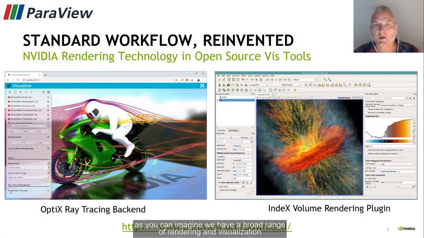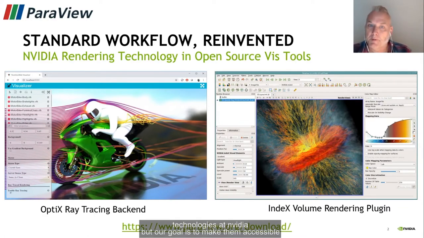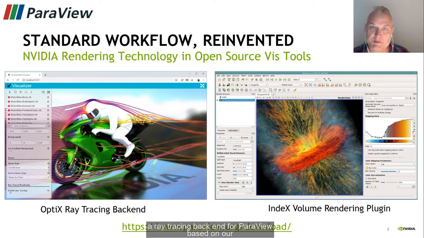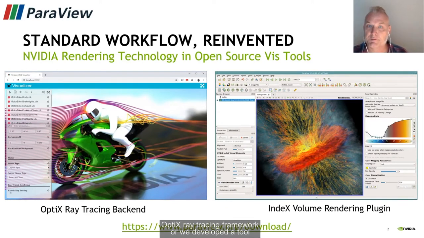As you can imagine, we have a broad range of rendering and visualization technologies at NVIDIA, but our goal is to make them accessible to all the scientists by putting those technologies directly into the typically used visualization tools. For instance, over the past few years, we've developed a ray tracing backend for ParaView based on our OptiX ray tracing framework. We also developed a plugin for ParaView for using the IndeX volume rendering engine.